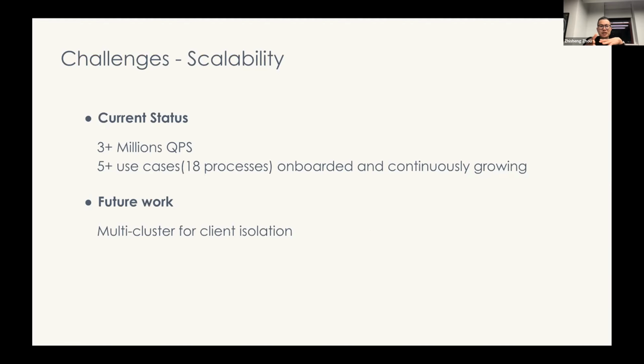We enjoy using Samza and Beam, and it also helps us reduce our development work and minimize operation work. But from time to time, we have been facing quite some challenges. Scalability is one of the big ones. Currently we have onboarded 5+ use cases, 18 processes, and the overall QPS is over 3 million.